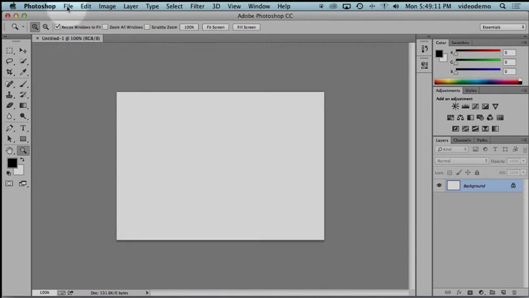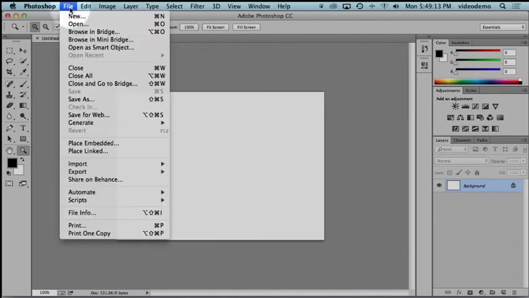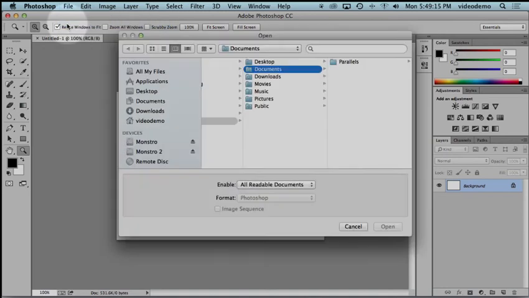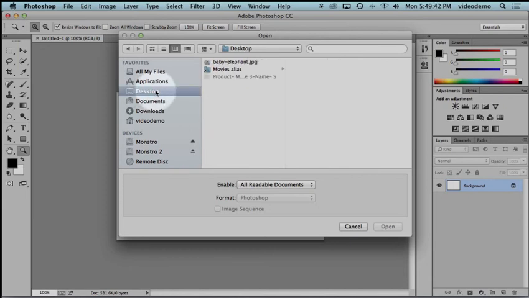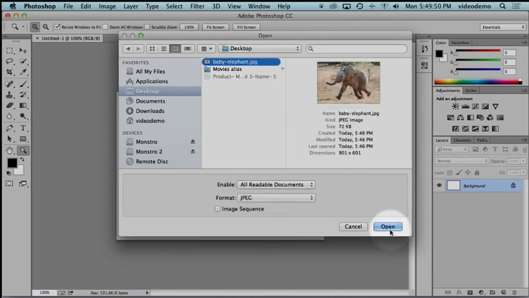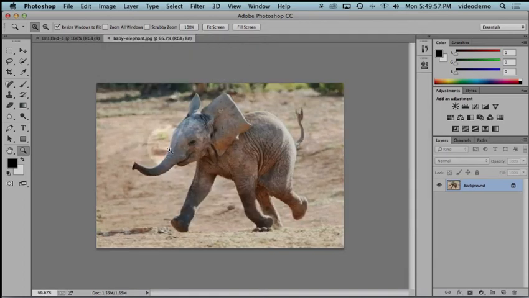This is very simple. We're now going to open the file, so go to the File menu, go to Open, and you're going to get a dialog window here. Now we know that the elephant picture is on my desktop, so I'm going to go over to the left here, click on Desktop, and you can see that baby elephant picture is there. I can single click on this and then click Open, or I can just double click baby elephant here, just like that, and boom, it shows up in Photoshop.